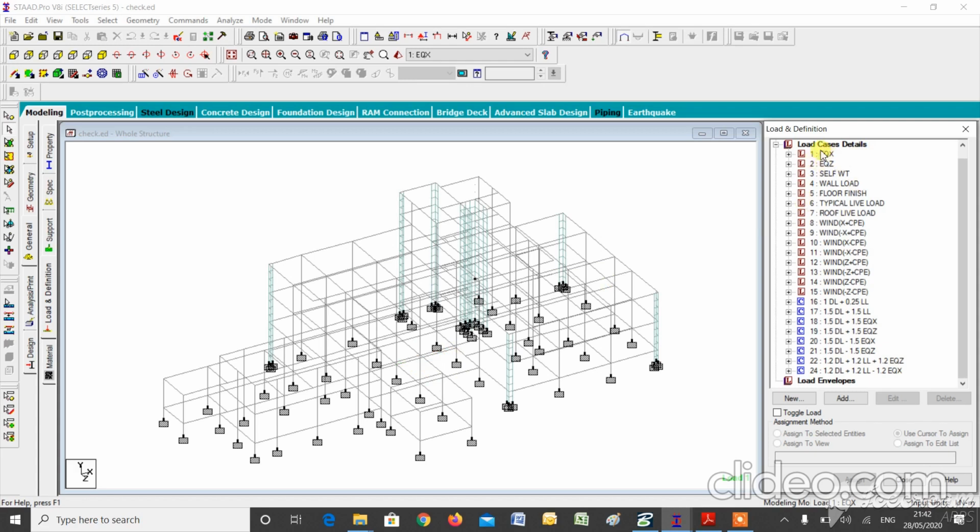Earthquake load is applied as per IS 1893-2016. Self-weight, wall load, floor finish is applied as per IS 875 part 1. Typical live load, roof live load is applied as per IS 875 part 2. Then the wind load is applied as per IS 875 part 3. Then the load combinations are applied as per IS 875 part 5 or even IS 456.